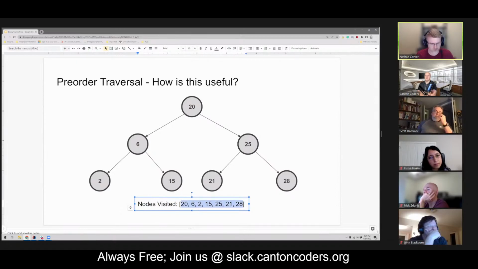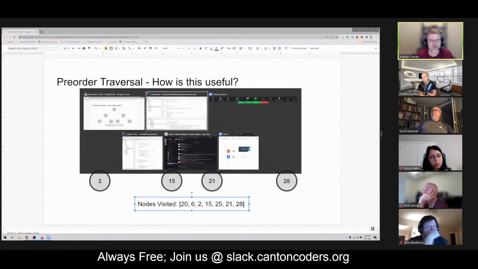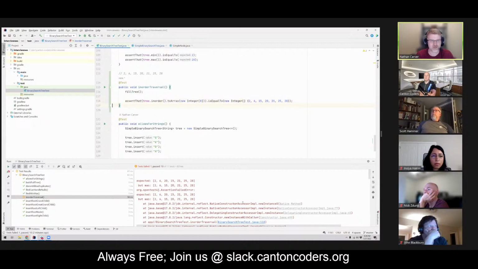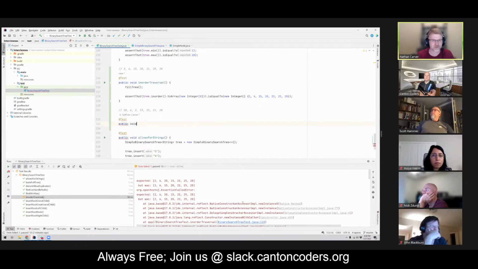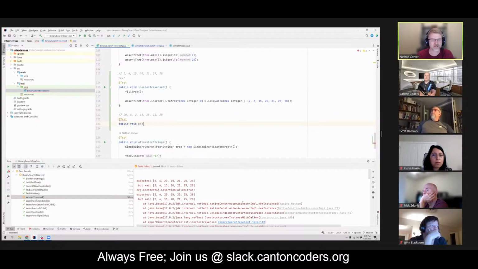Pre-order traversal. Anybody know what I'm going to do to get this? It's actually pretty easy. Recursion is very easy. If you really want to challenge yourself, don't use recursion. Do it iteratively. Ask yourself that tomorrow.